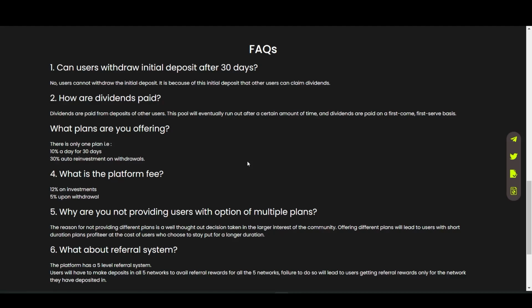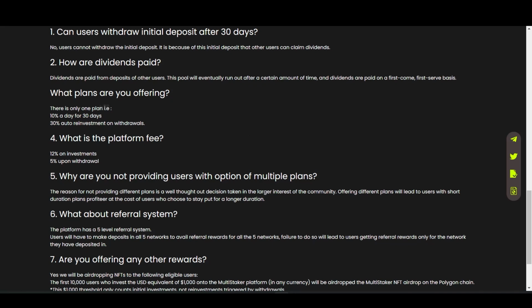So obviously there are some risks. What plans are you offering? There's only one plan, 10% a day for 30 days. That means in 10 days you'll recoup your investment. With 30% auto reinvestment on withdrawals, that makes it 13 days for you to recoup your investment. And then after the 13 days, it's all profit. I have seen very few projects where they give you a high return and the ability to withdraw daily. I like these plans. It gives you the ability to recoup your costs just in case something happens to the project and you won't completely get wiped out.